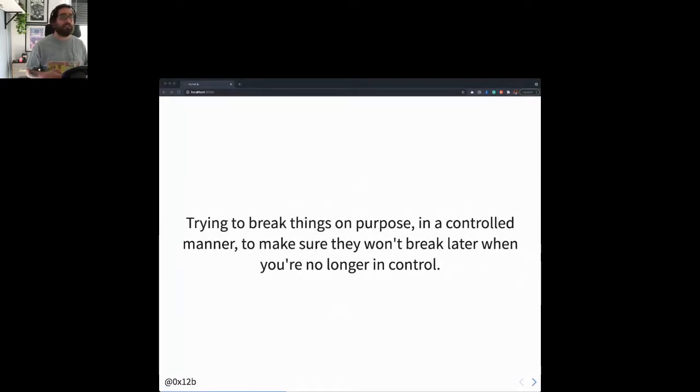Well, we're trying to break things on purpose, in a controlled manner, to make sure that they won't break later when we're no longer in control. For instance, when we are sleeping during our on call.